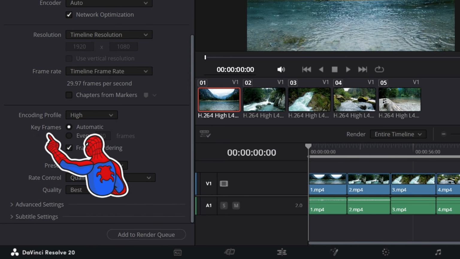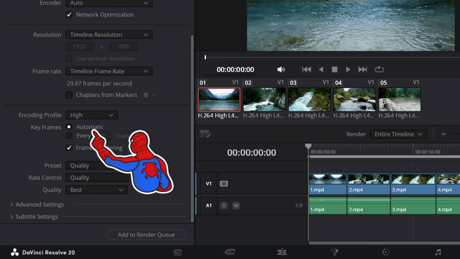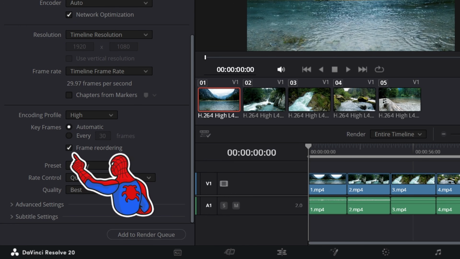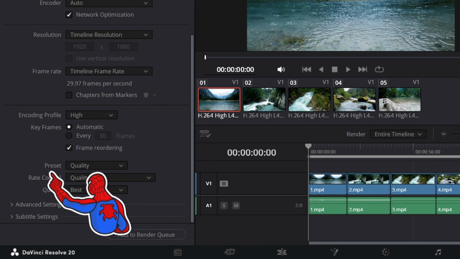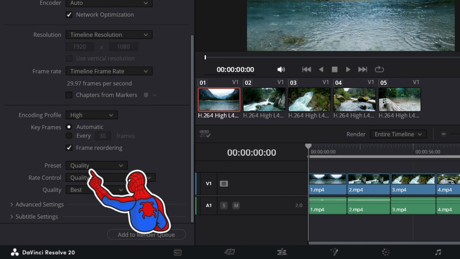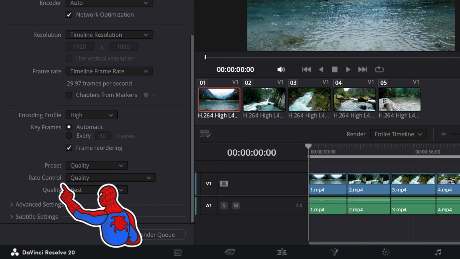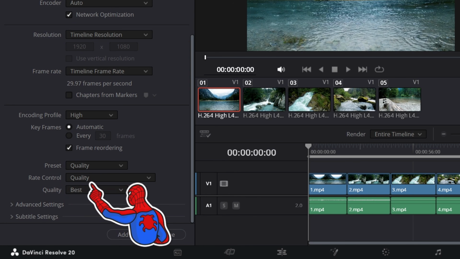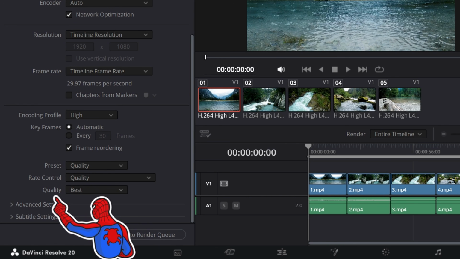Then for keyframes, you can leave it as automatic. For frame reordering, you want to check this. For preset, you can choose quality. Next, for rate control, you can choose quality. This is the simplest and easiest way. From here, you just choose what quality you want.